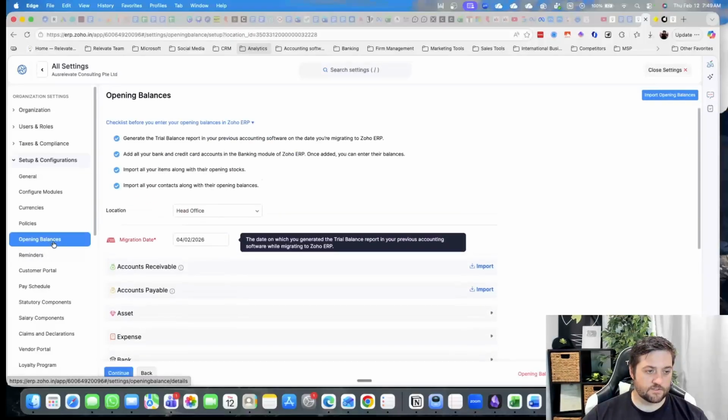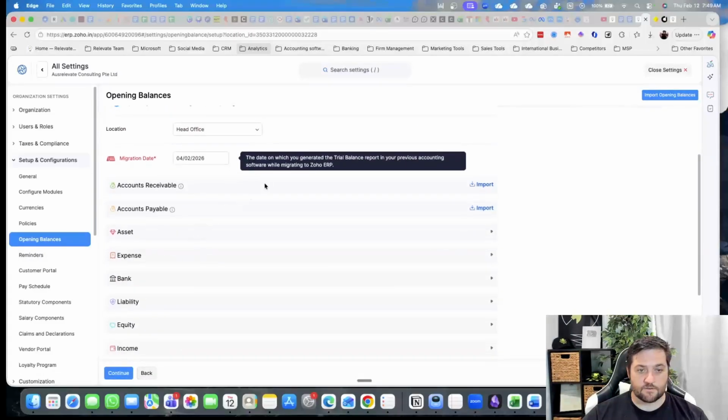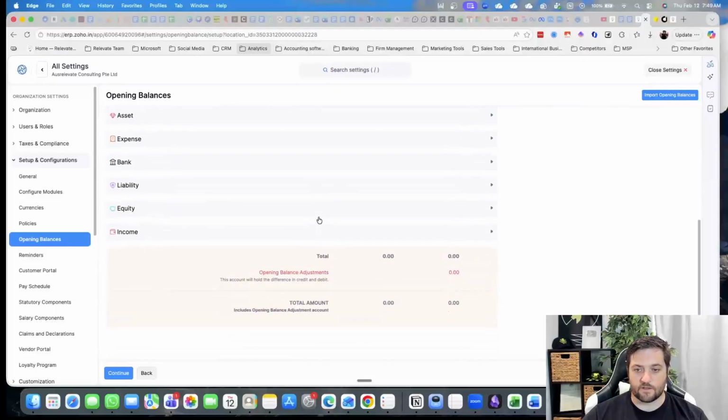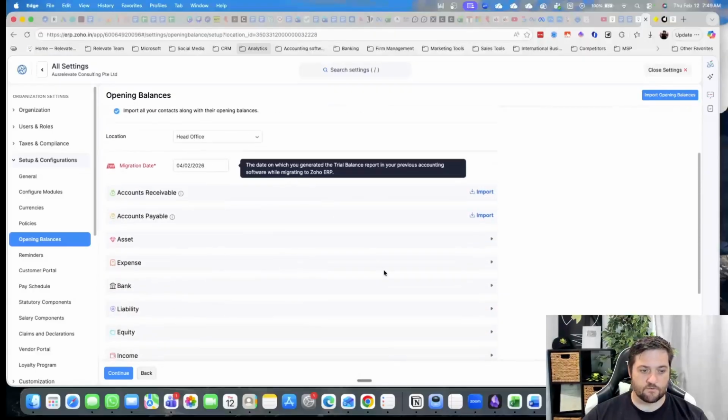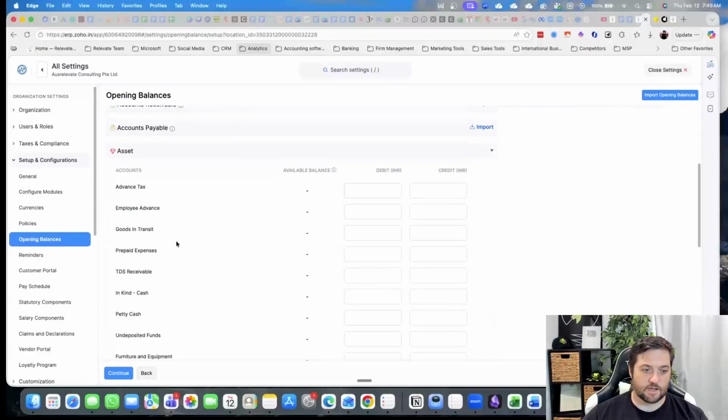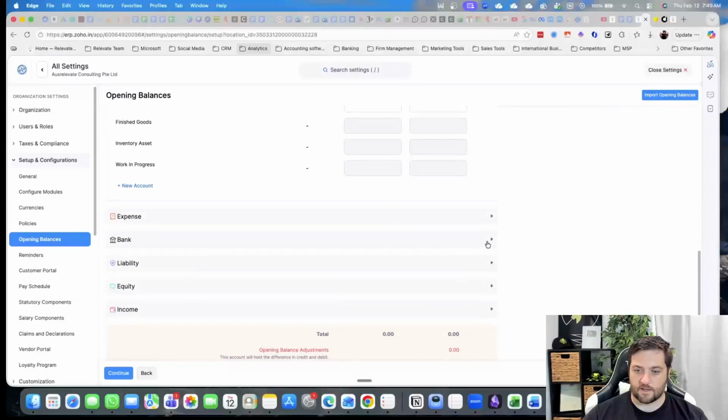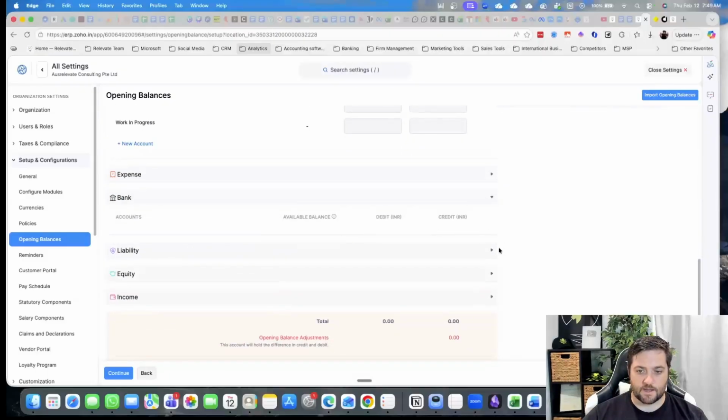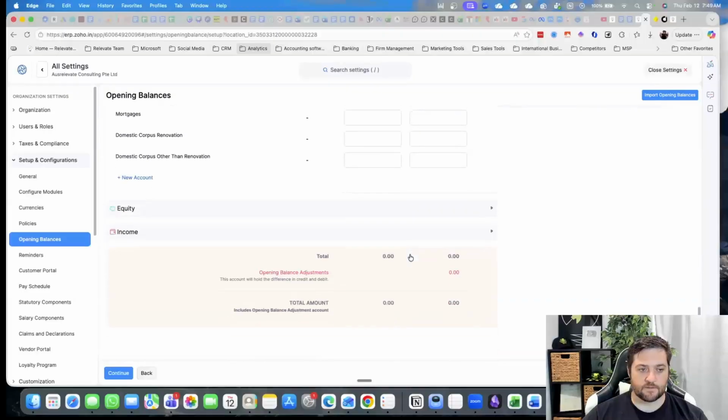All right, let's go into opening balances. So of course, when you're migrating in, this is where you update all the balances of your information. So if we click in here, it'll expand out all of those. And then your bank accounts, expand that out, etc. Liabilities. And it looks like you can add new accounts.